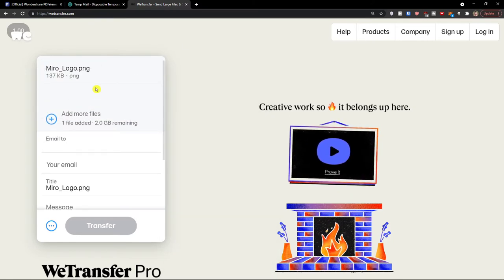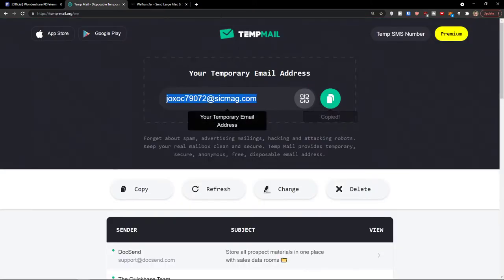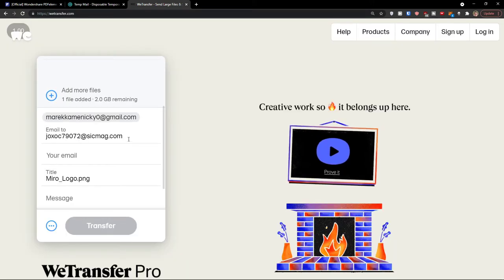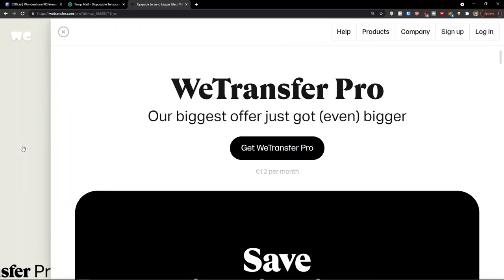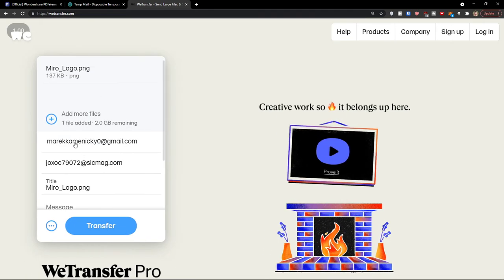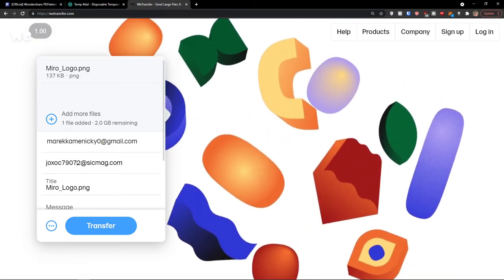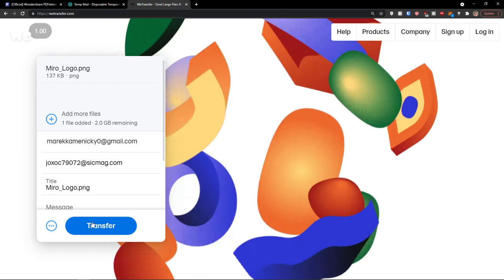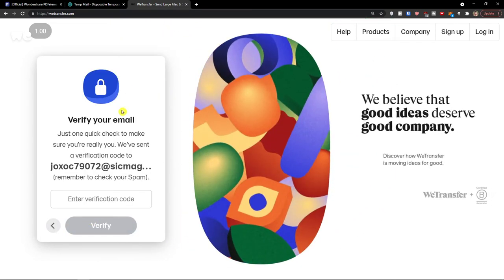So the email to field is going to be the email address that I will add right here, and my email. You can email multiple people and your email. So you always need to add the email that you want to send it to, and then your email that you're sending from. Then I'm going to click transfer again here. Now I need to verify my email.